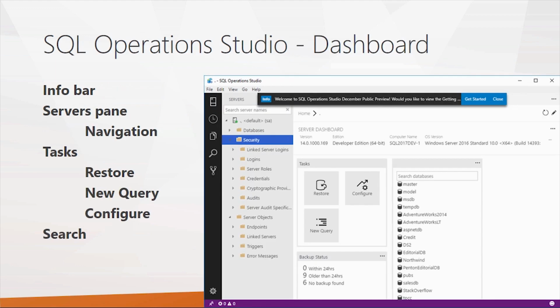Once you're connected, you get this dashboard that you see here. The dashboard gives you a servers pane that allows you to perform navigation through the different databases and the different database objects. You also get what is called an insight or a quick little task bar that you can use to perform common tasks like restore databases, configure them, write new queries, as well as search databases.